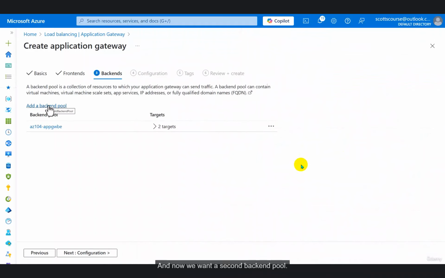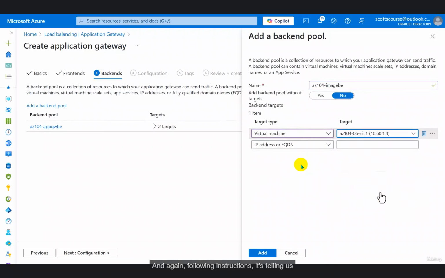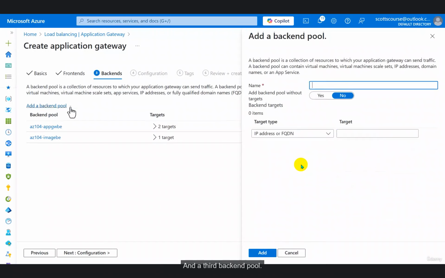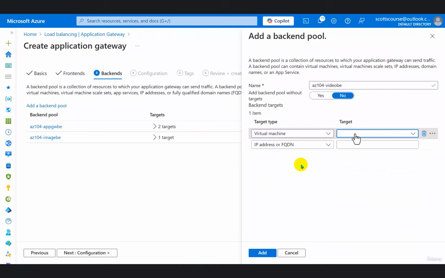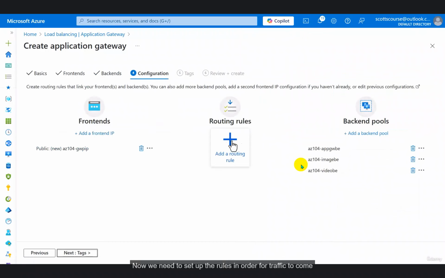And now we want a second backend pool. This is going to be the one that will have images. And again, following instructions, it's telling us to choose NIC1. And a third backend pool. This one's going to be the one for videos. Now we need to set up the rules in order for traffic to come through the front end to go to one of these 3 pools.